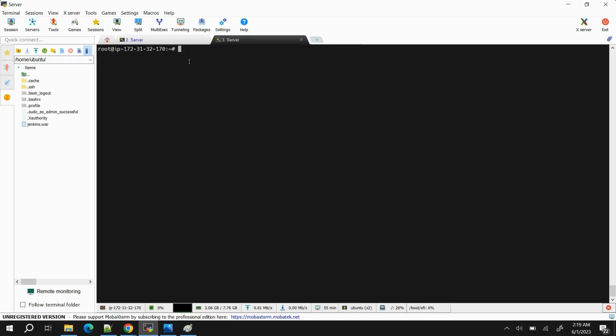Now coming to the point, how we can create a SonarQube server using Docker. Just remember the commands for now, because I will explain Docker in detail in future videos. To create a SonarQube server inside Docker, we will run the command docker run -d.